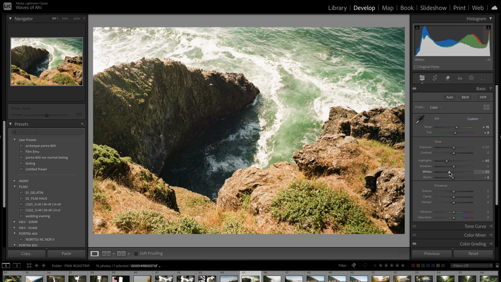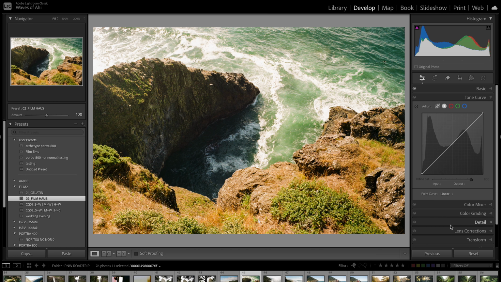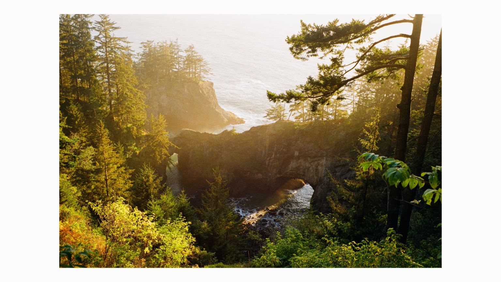When I first started in film photography, nobody told me that everyone edits their film scans. And if you want your photos to go from looking like this to looking like this, you're gonna have to edit your film scans. So let me show you exactly how I edit my film scans.